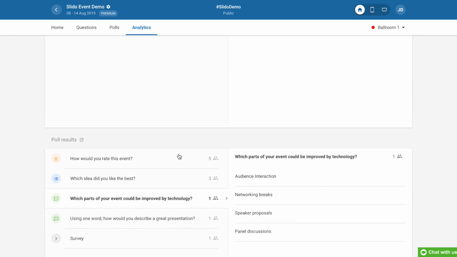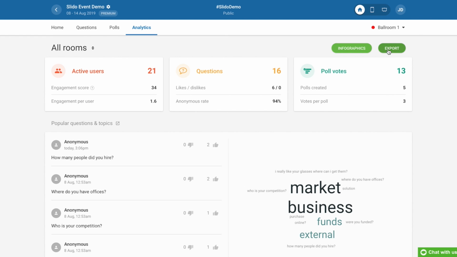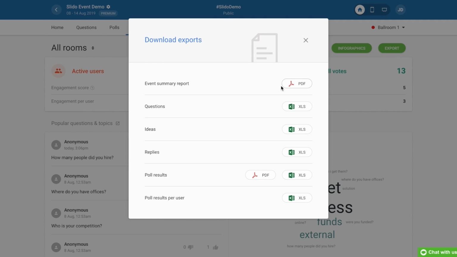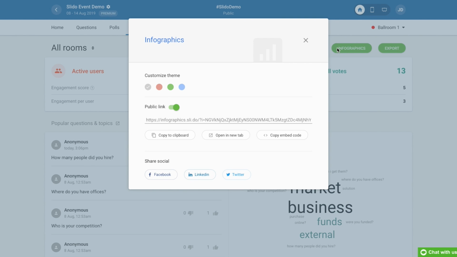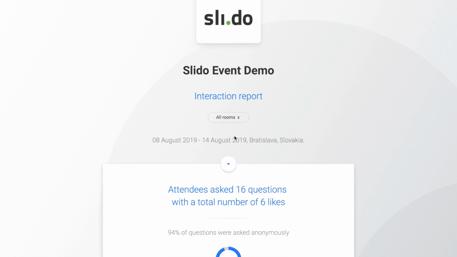Finally, you can export the data as a PDF summary report or individual parts as Excel files and share them with your team. If you don't want to keep these insights only to yourself, you can share them in the form of a beautiful infographic with your audience either via an attached link or social media.